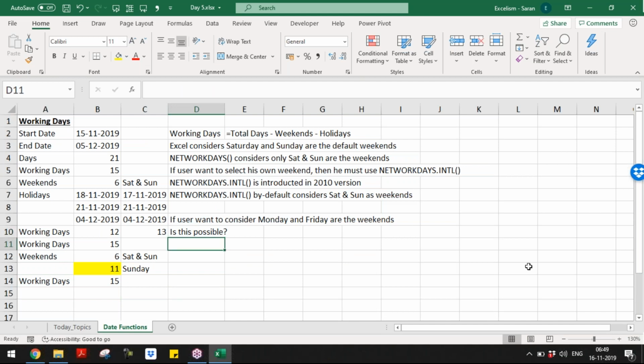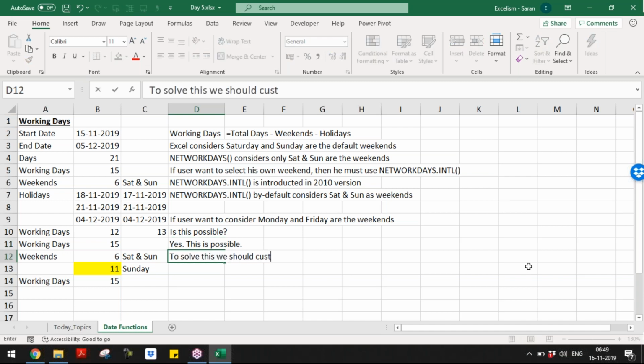I think yes, this is possible. To solve this, we should customize the weekend type, which is the third argument of the NETWORKDAYS.INTL function.